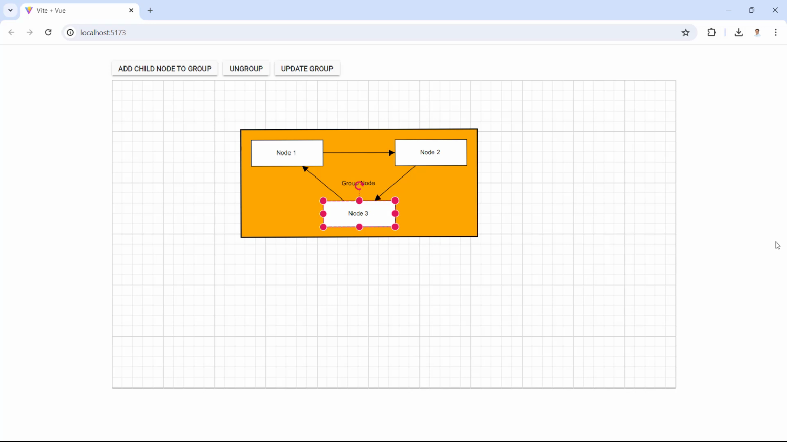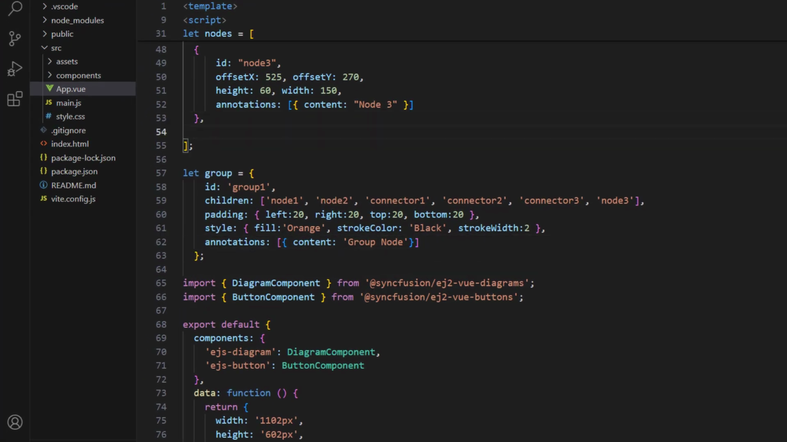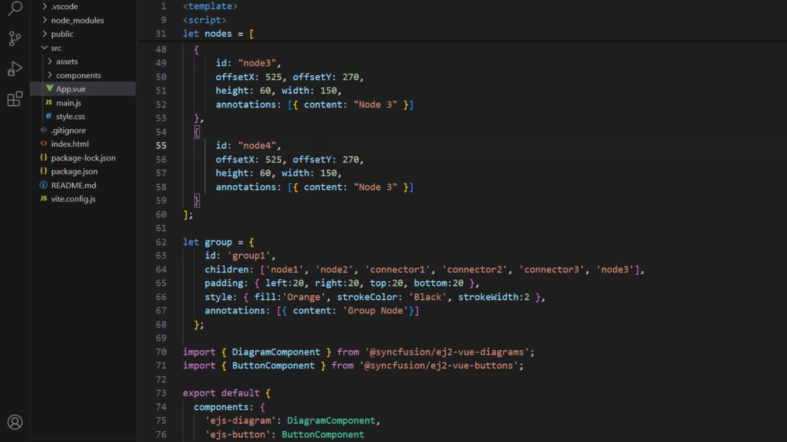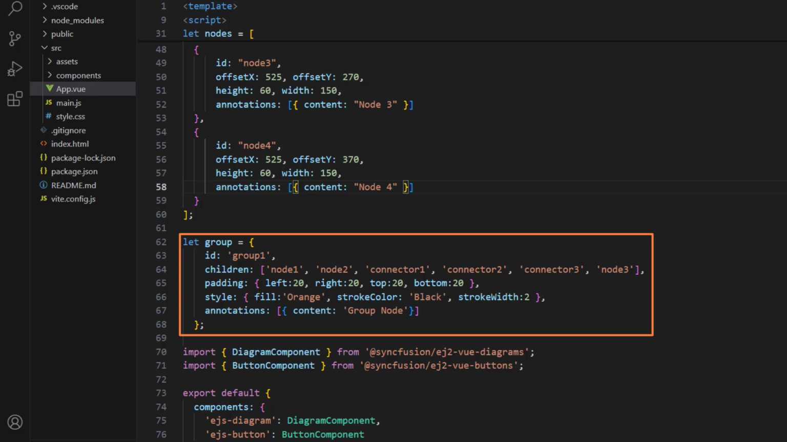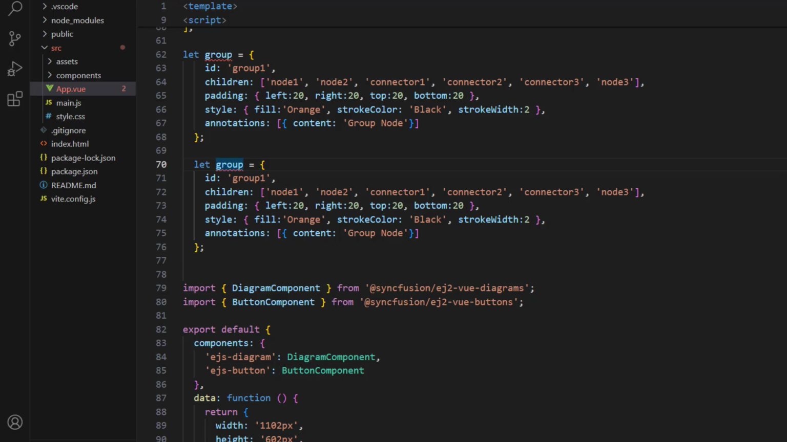Finally, I will show you how to create a nested group. Let me create a new node with ID node 4, offset Y to 370, and an annotation node 4. I will create a new group by adding this newly created node and the existing group. So I copy-paste the group variable, change its name to nested group, and ID to nested group 1. Change the children collection with the string values group 1 and node 4 so that the group and the newly created node will be grouped as nested elements.